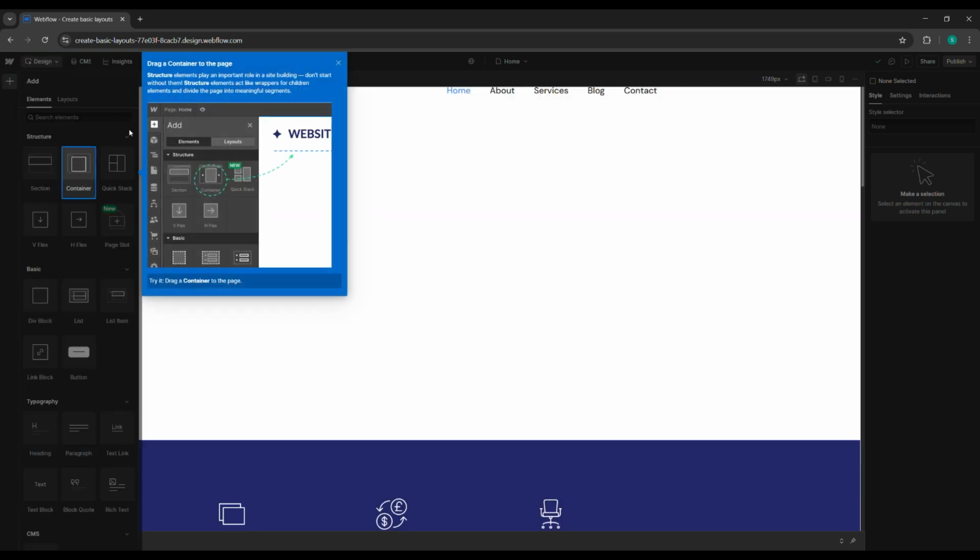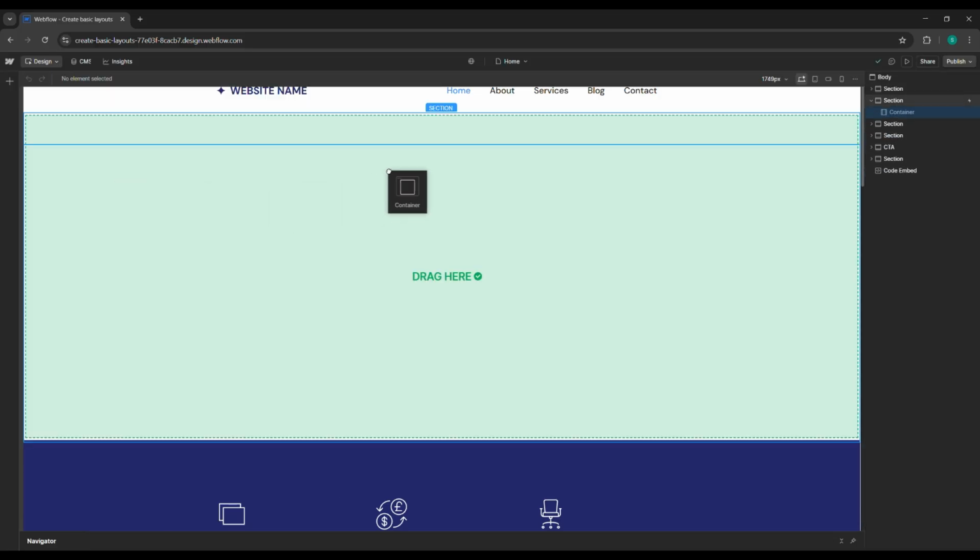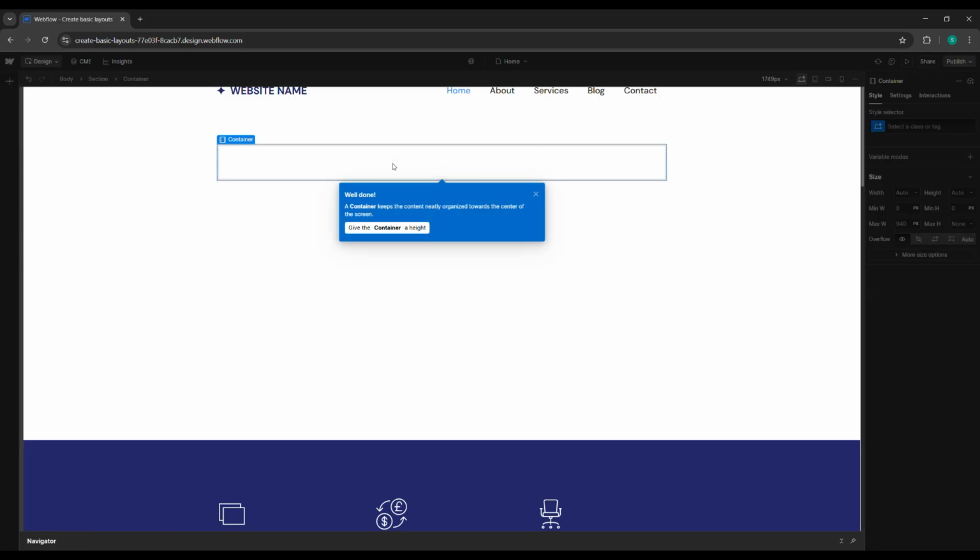Get started. Drag a container to the page. Structure elements play an important role in a site building. Don't start without them. Structure elements act like wrappers for children elements and divide the page into meaningful segments. So basically this is a container. We have to take it and drag it into the canvas. Okay, well done. A container keeps the content neatly organized towards the center of the screen. Okay, so we have our container here on the canvas.